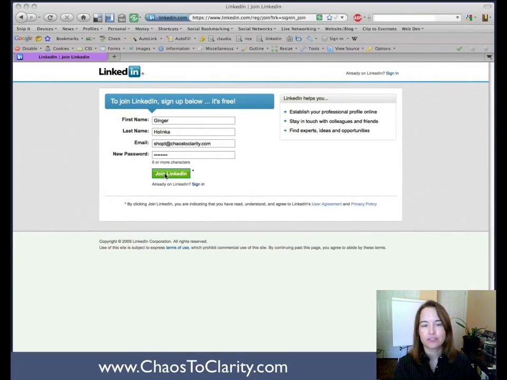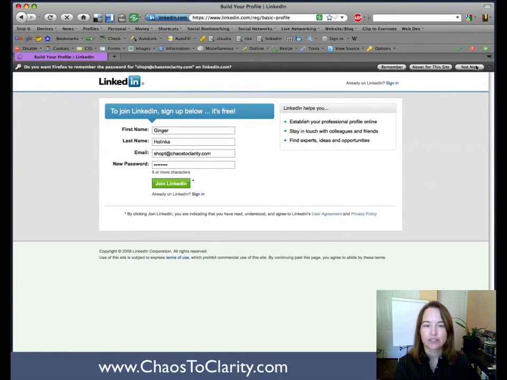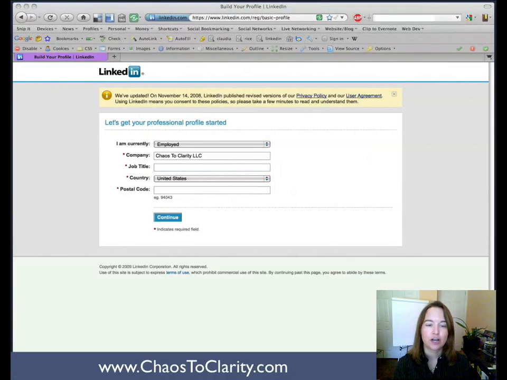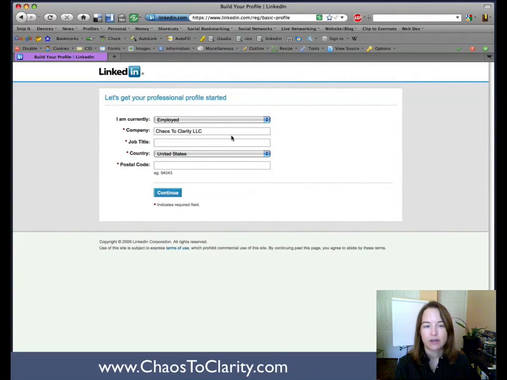After you fill in your first name, last name, your email, and your password, and you take a look at the terms of use, LinkedIn is going to set you up with an account. Now you'll notice up the top in yellow they've updated their user agreement and privacy policy, so you should definitely take a look at that. You fill in your employment, your company, your job title. All of these things will help people know what you do and get comfortable with basically your online version of your resume. So you're going to fill in all of this information.